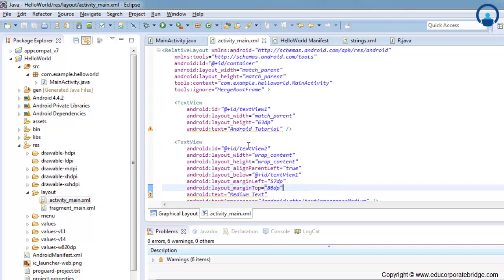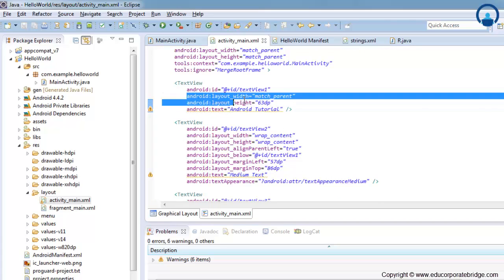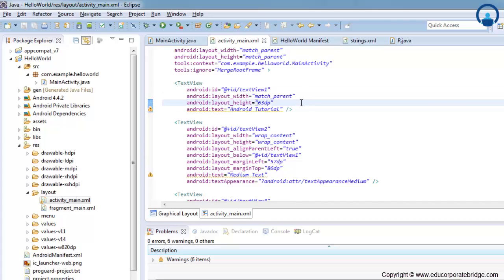And there are other attributes also. First of all, the attribute is id, and we have given id as text view 1. You should give unique IDs to all the UI elements. And then its layout width is match parent. Now what is match parent?